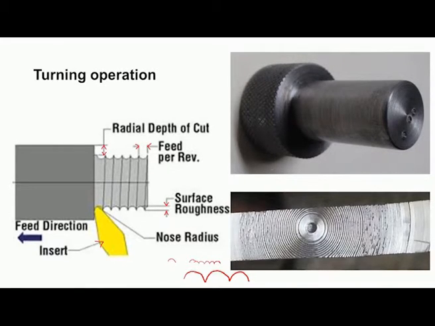In this diagram you can see a turned component. On the face, this is the faced portion, you can see the concentric circles, and on the periphery also we see the tool marks. And this is another surface which is face turned. We can see the concentric circles, and then a burr at the center, and various other flaws and burrs on the surface. So, when we vary the feed rate, this roughness will also vary.